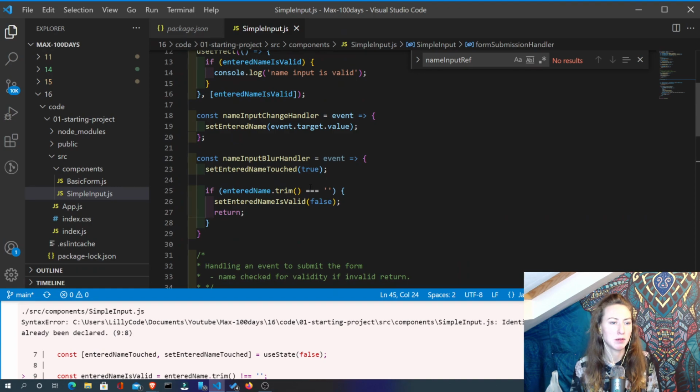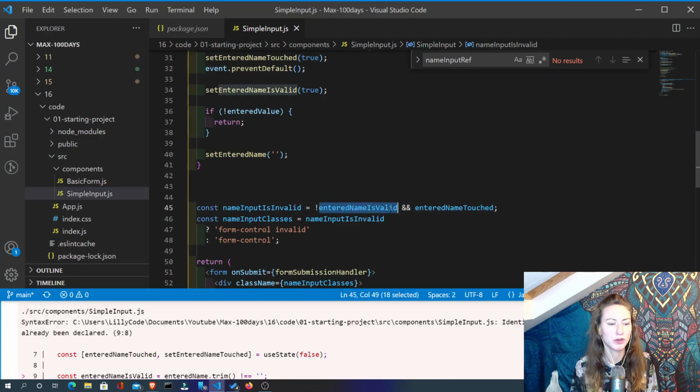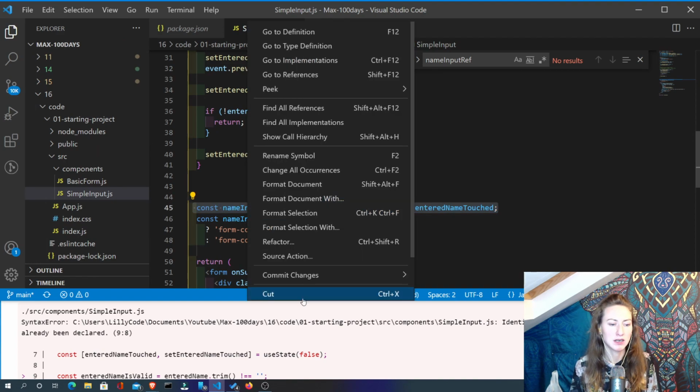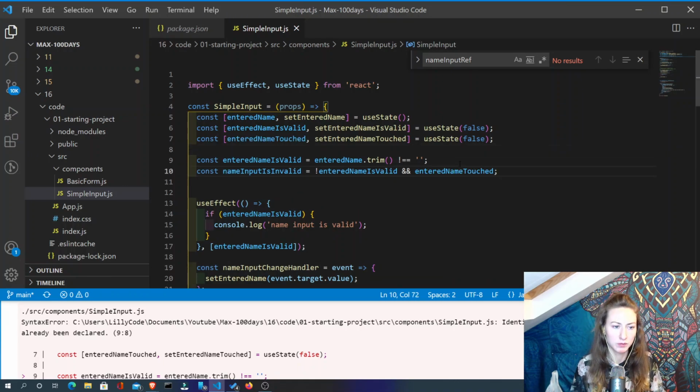And then in the name input blur handler, we can also make some changes in here. So we don't need to validate this. Yep. Okay. And so then what we can do is actually we have this other constant being declared, named input is valid, and I'll just cut this and move this up underneath this other Boolean.